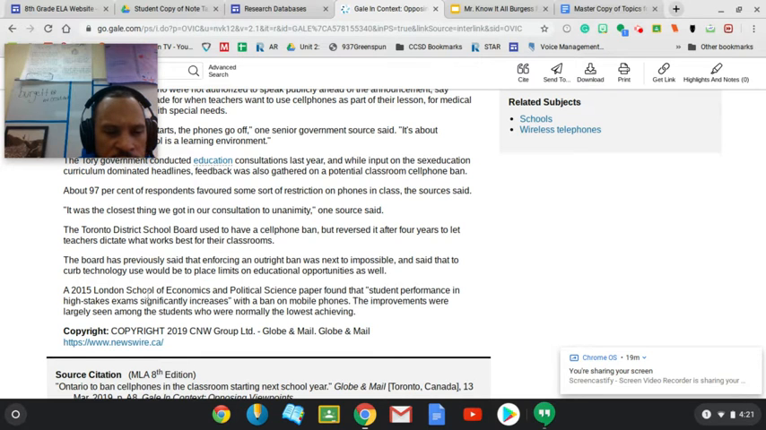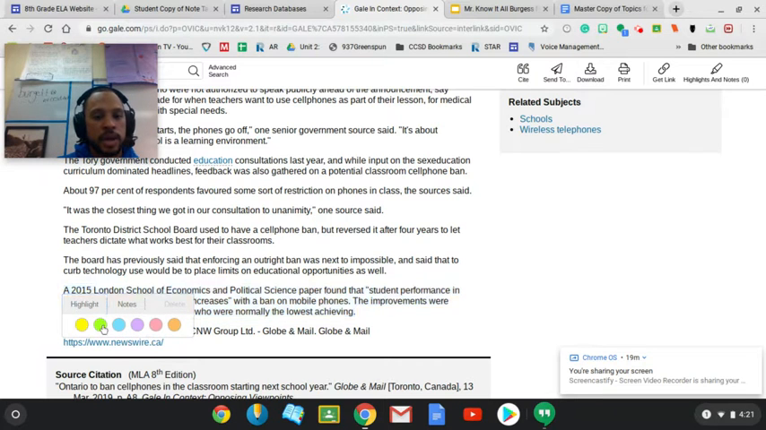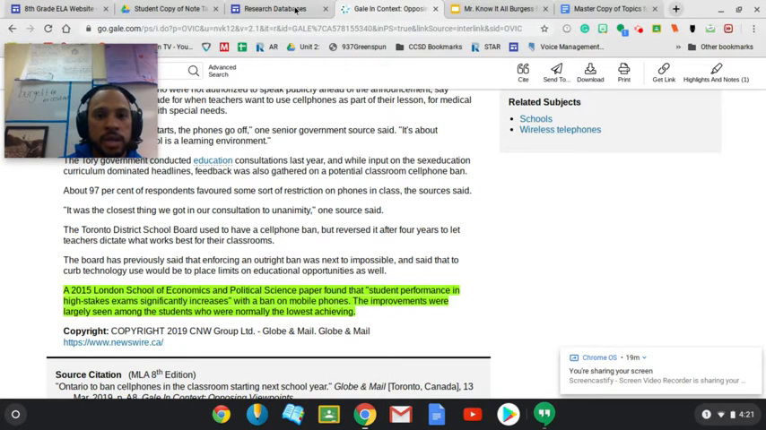A 2015 London School of Economics and Political Science paper found that student performance in high-stakes exams significantly increases with a ban on mobile phones. Boom. Hold on. The improvements were largely seen among the students who were normally the lowest achieving. That is special. That is special. I'm going to highlight that. Let's color that. I like green. Okay, I'm just going to keep that there so I don't lose it.